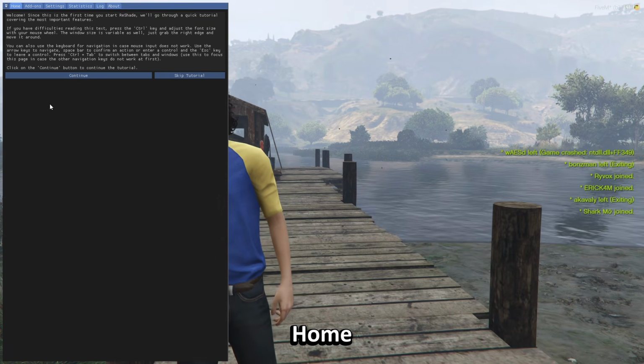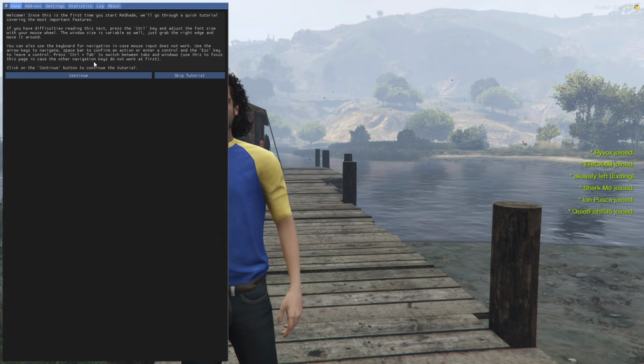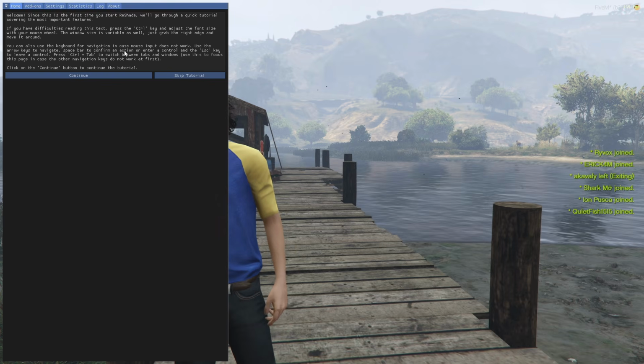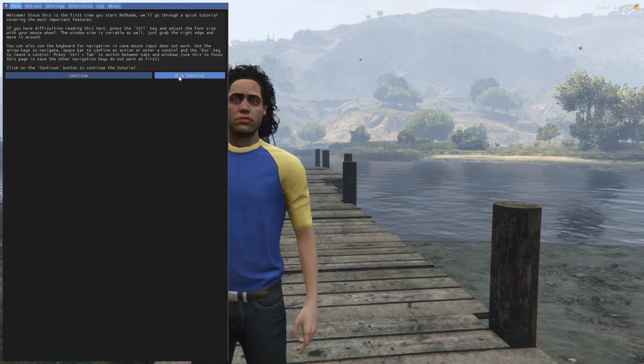Just press it. If the menu doesn't open, try to press Fn plus home. It might be different for your keyboard. Once you got the menu open, the first thing you're gonna see is a quick guide. Here I recommend you to go along with it so you can understand how this works. But for this video, I'll just skip the tutorial.